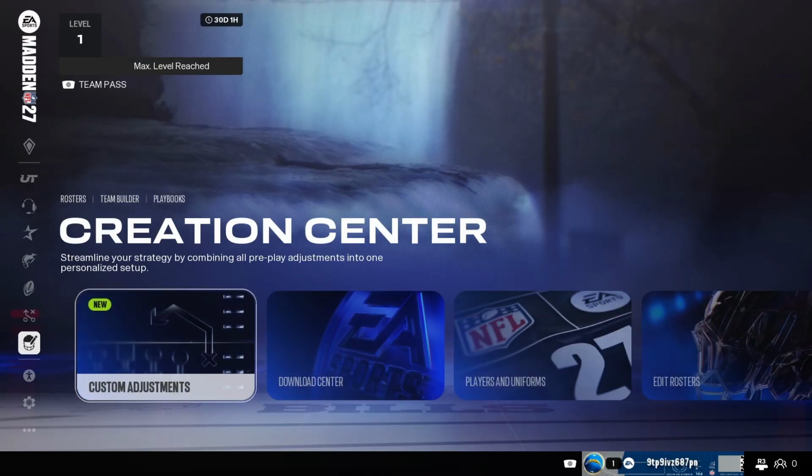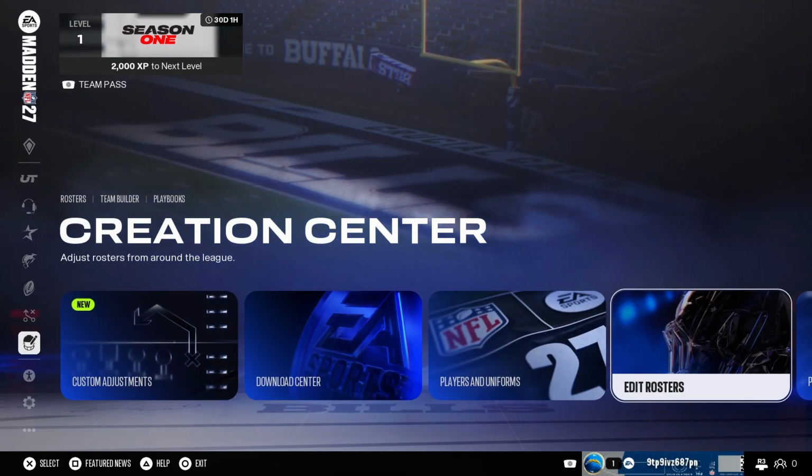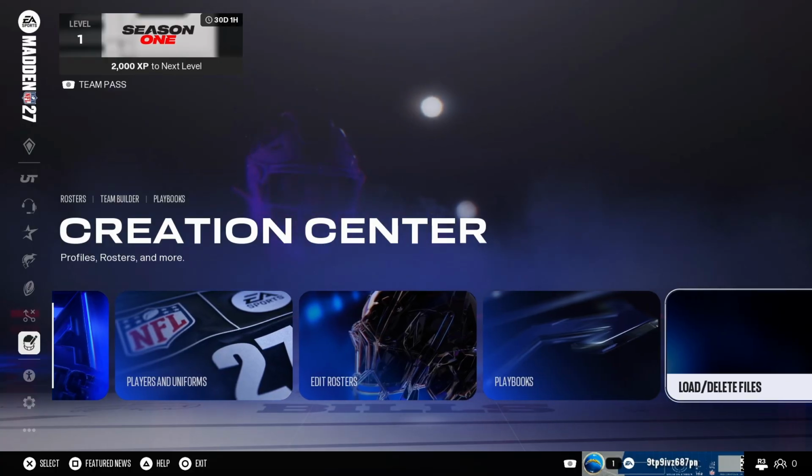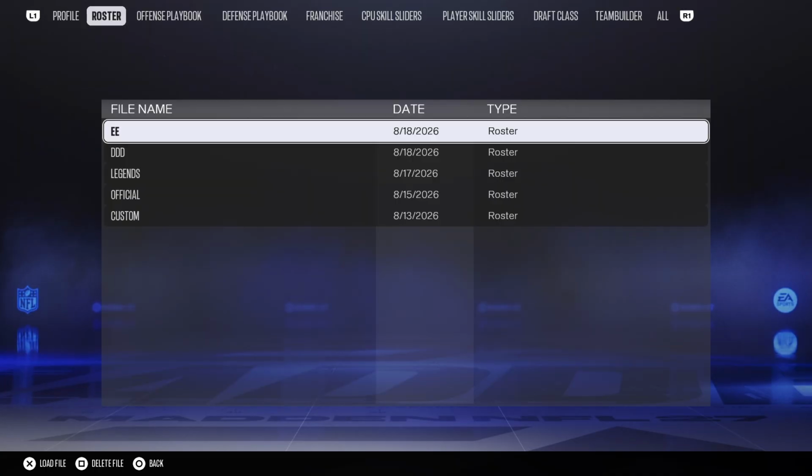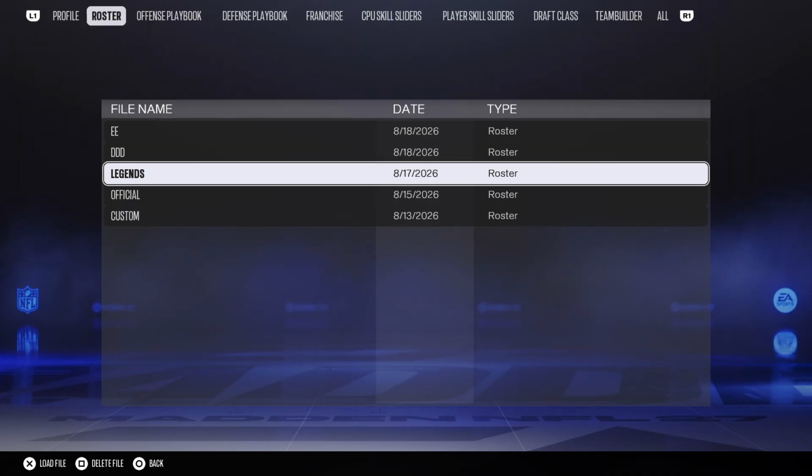You'll start with the normal Madden roster. So if you want to use the college roster, you just download it. Go into load and delete files. Choose roster, find the college roster you downloaded and load it.